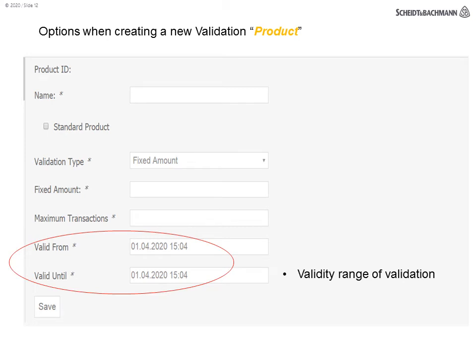The last thing on this page is the validity range, just the start and end dates of when this validation will be in effect.